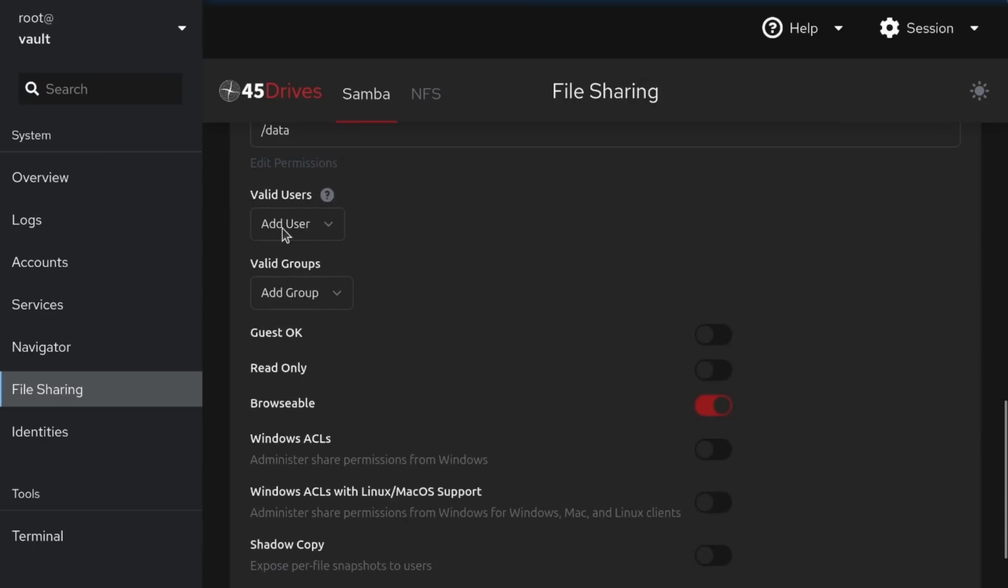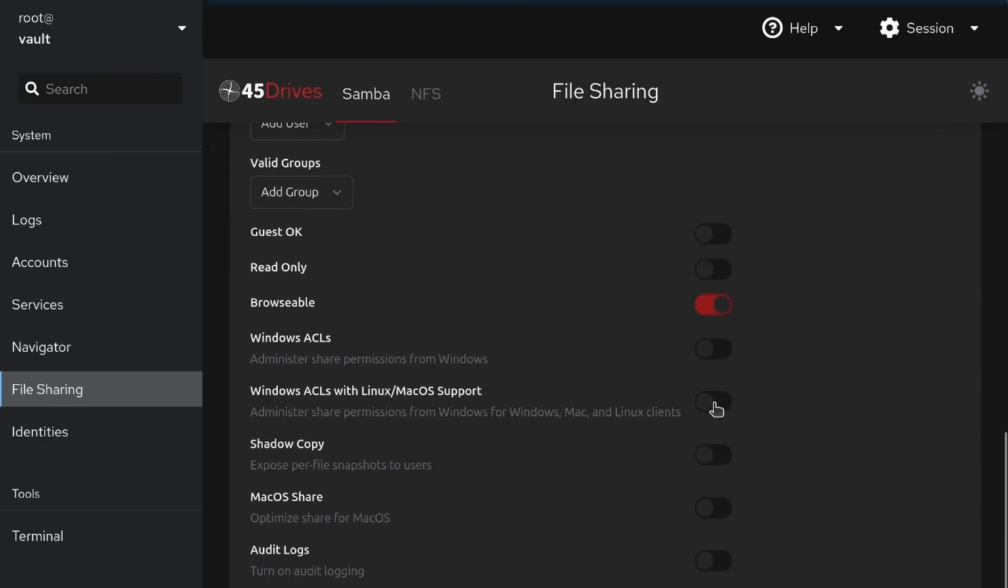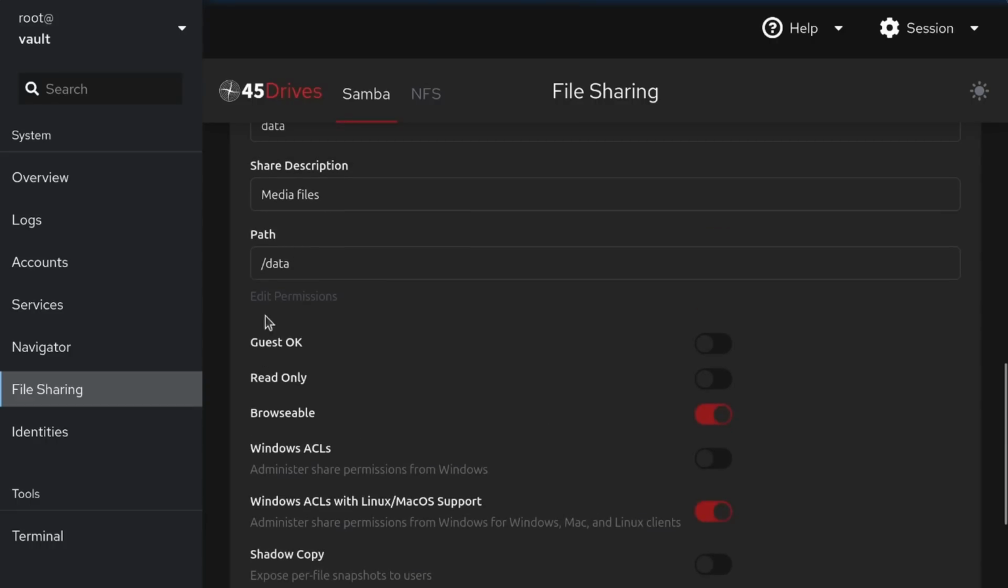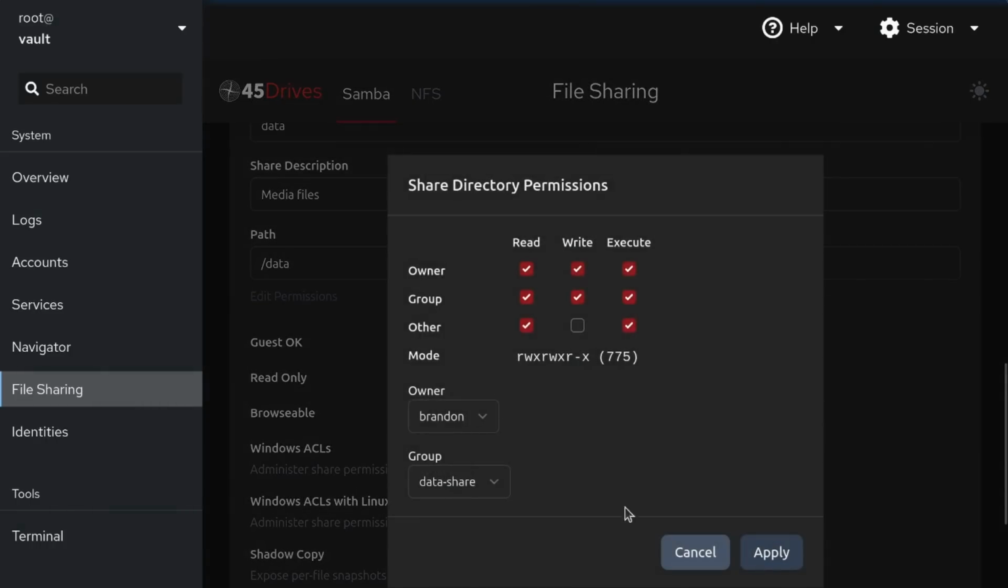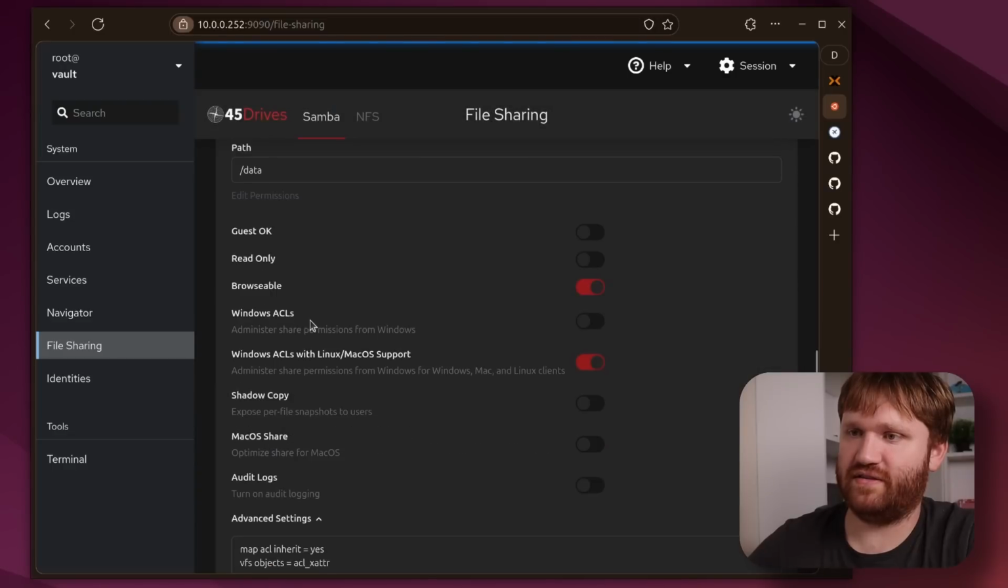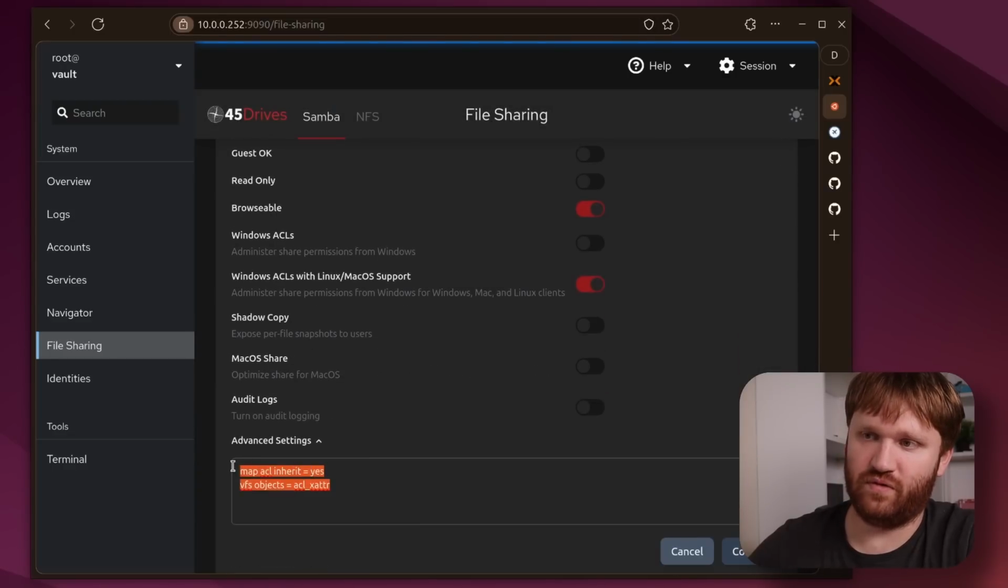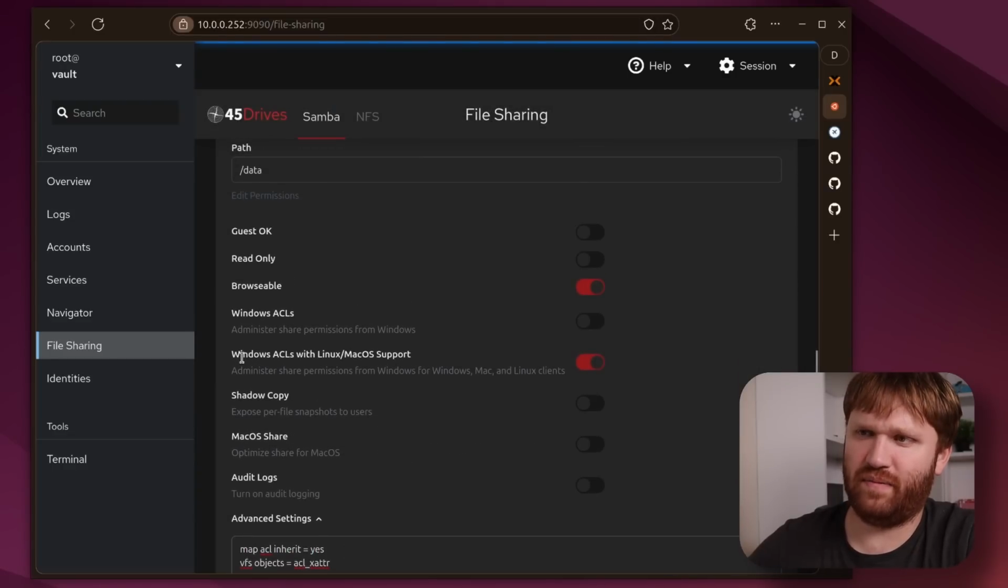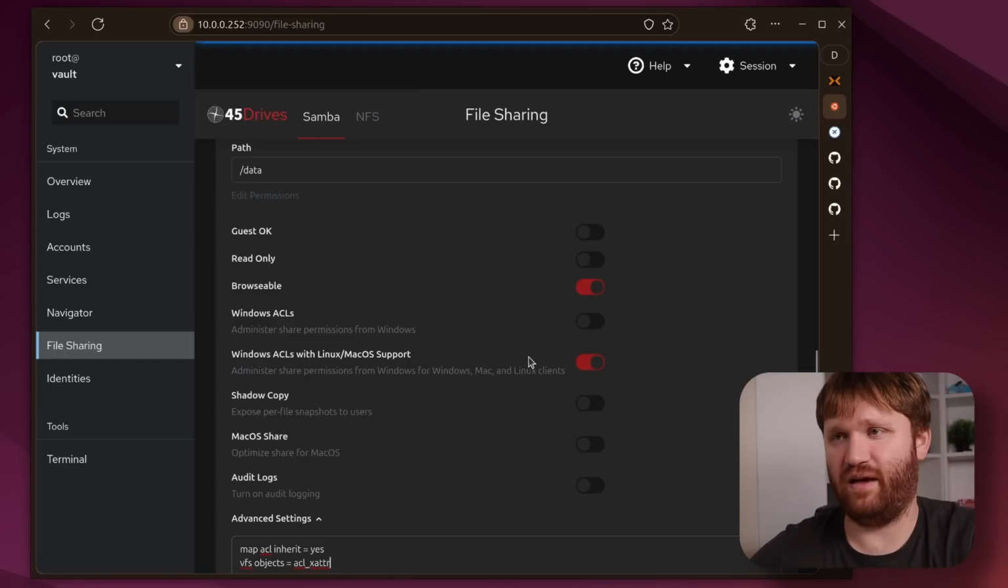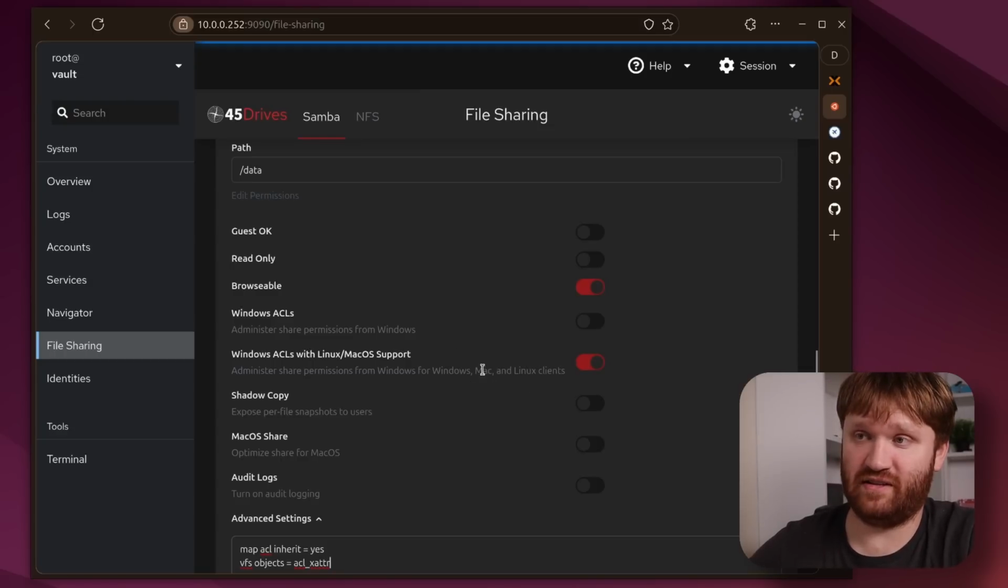And now here you have valid users and valid groups. So I'm going to ignore that for now, because if I check this right here, boop, it goes away. This right here is your main permissions. So cancel that out. And basically what this does, it just adds a couple variables that makes it work a little bit better with these systems. If you don't have Mac OS or you're not using Linux clients, then just checking this one for Windows ACLs is going to be fine.